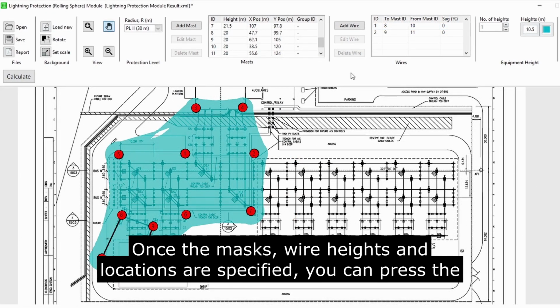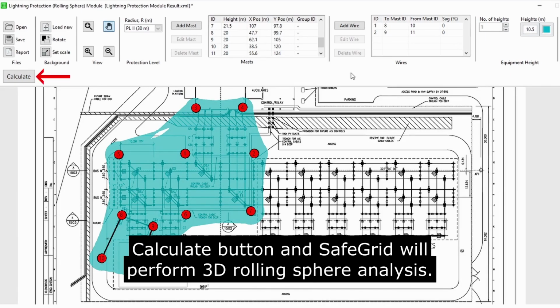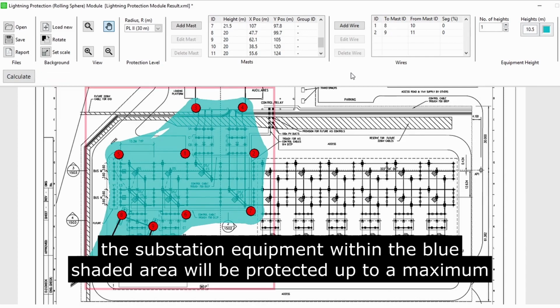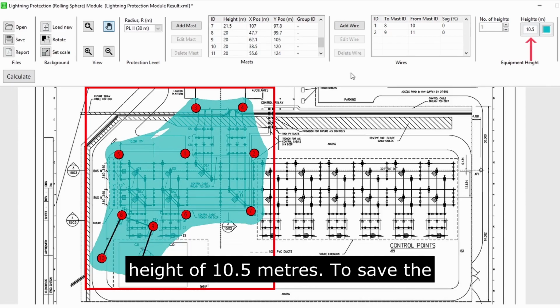Once the mast, wire heights, and locations are specified, you can press the Calculate button and SafeGrid will perform 3D rolling sphere analysis. Once the calculations are completed, the protected areas will be shown. In this case, the substation equipment within the blue shaded area will be protected up to a maximum height of 10.5 meters.